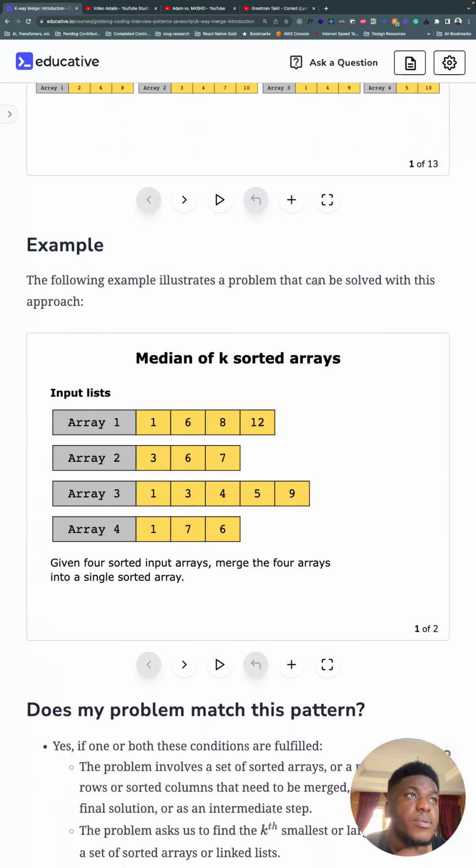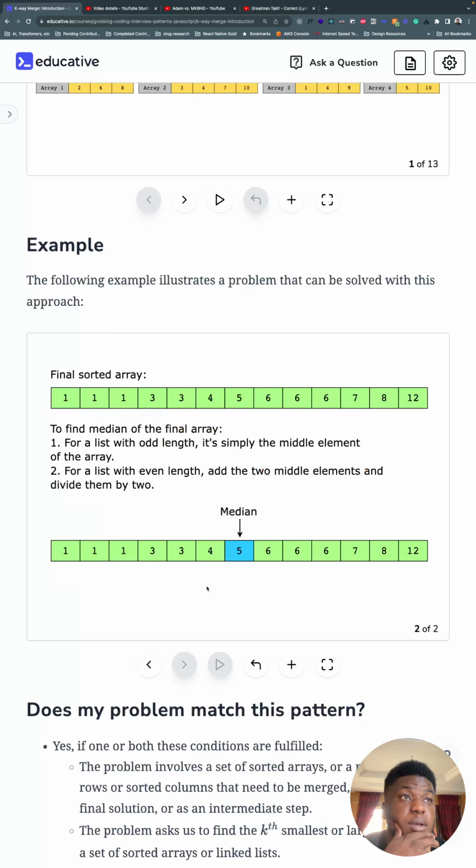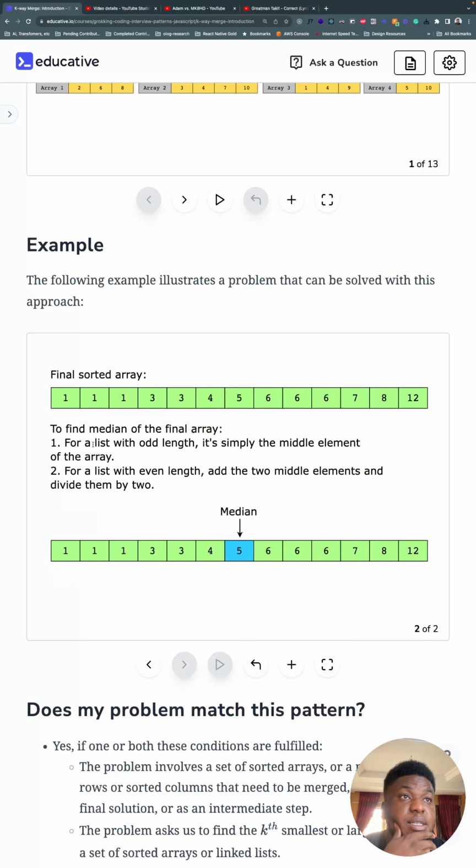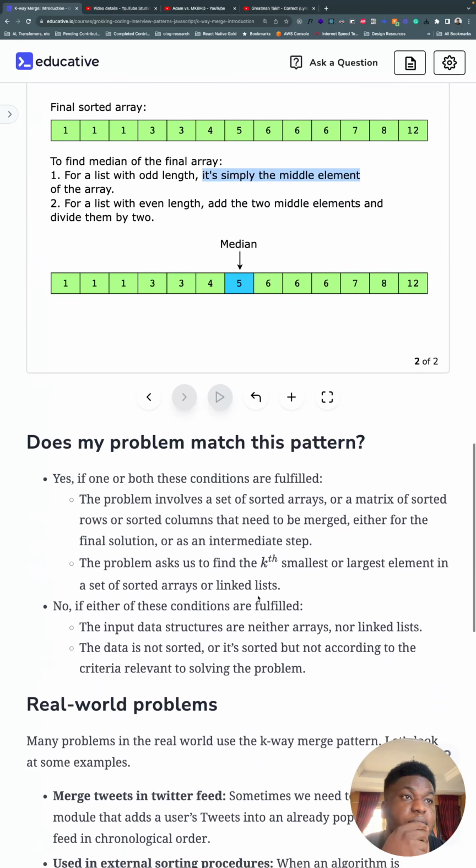So this is one type of problem that can be solved: the median of k sorted arrays. If the arrays are already sorted and you want the median across all of them, you just do the merge that we saw earlier. If they weren't sorted, you would probably need to sort them individually. But if it was a single array that wasn't sorted, you would use a two heap pattern. The median is, if the array length is odd, just get the middle. If it's even, add the 2 middle elements and divide them by 2. That's it.